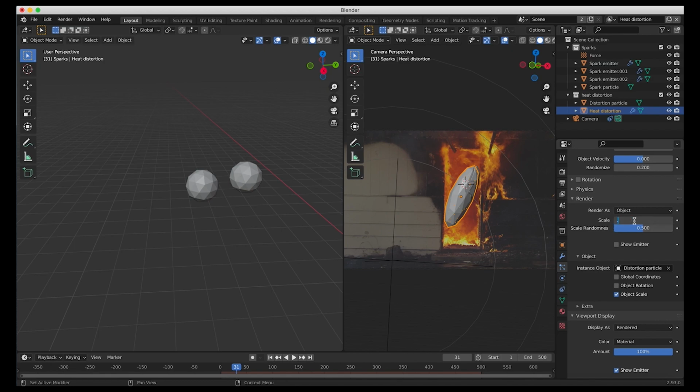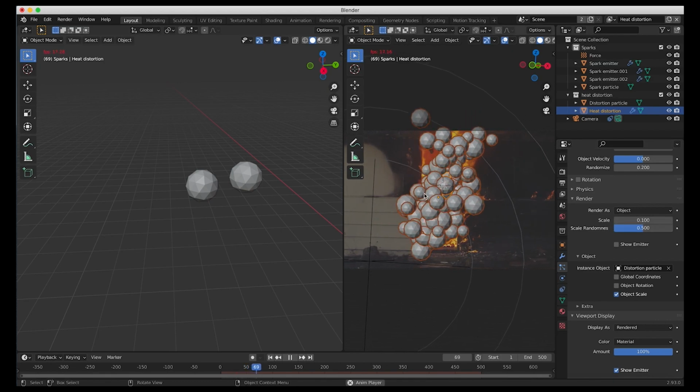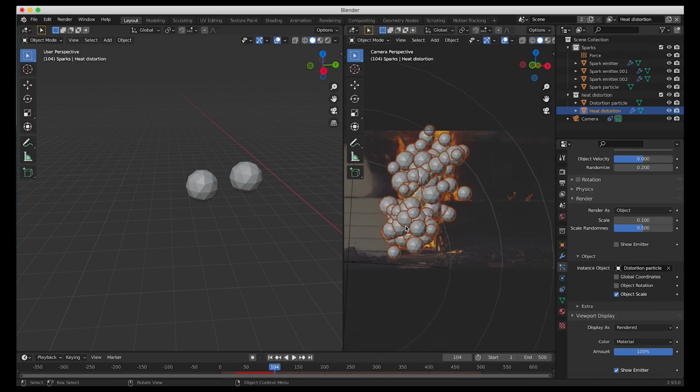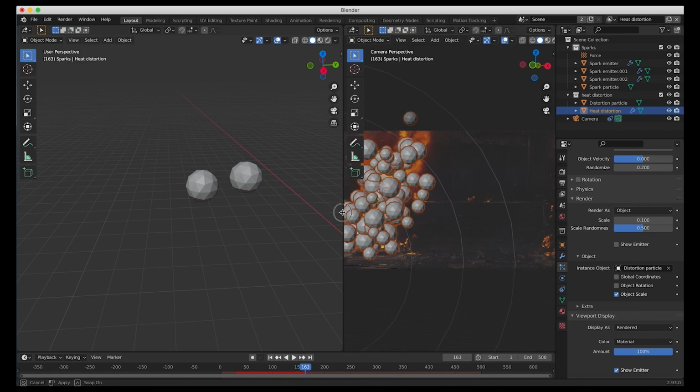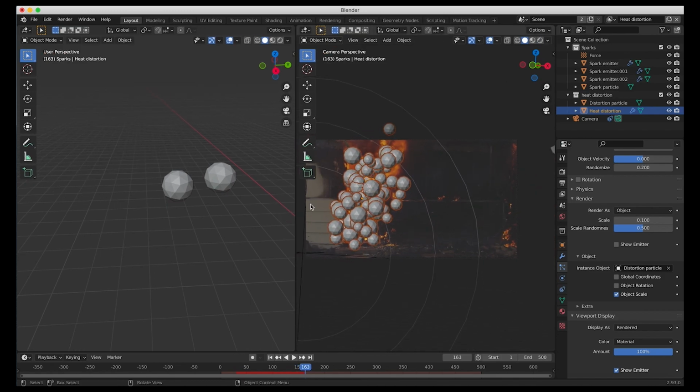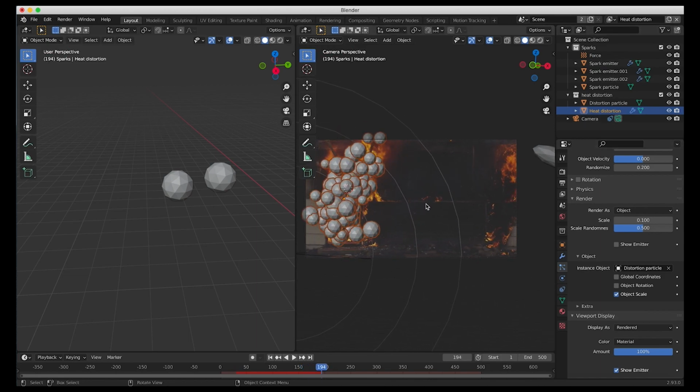So maybe to 0.1. And now as you can see here, we have this particle system that's like our spark emitters. However, it's much more data to work with to use as a displacement map. And the whole point is to just create a particle system that overlays where you want your heat distortion to be and that kind of mimics the movement that you want your heat distortion to be. So this should be just fine here.